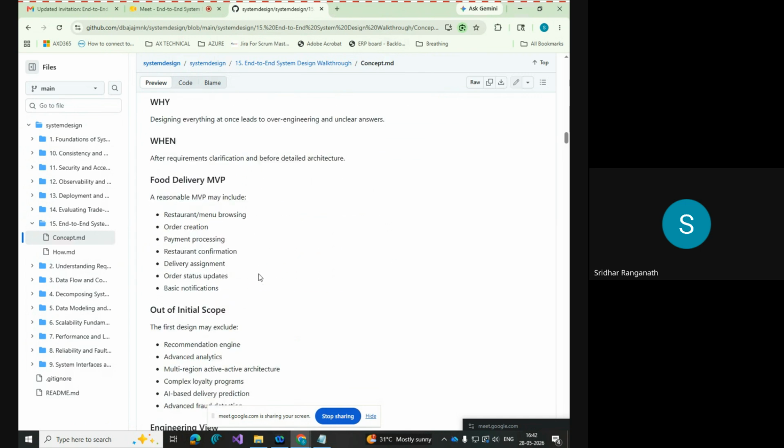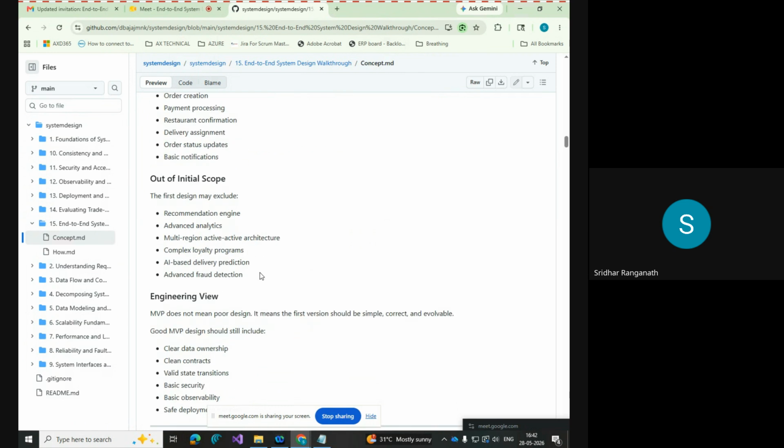Food delivery MVP. A reasonable MVP may include restaurant menu browsing, order creation, payment processing, restaurant confirmation, delivery assignment, order status updates, and basic notifications. Out of initial scope, the first design may exclude a recommendation engine, advanced analytics, multi-region active-active architecture, complex loyalty programs, AI-based delivery prediction, and advanced fraud detection.